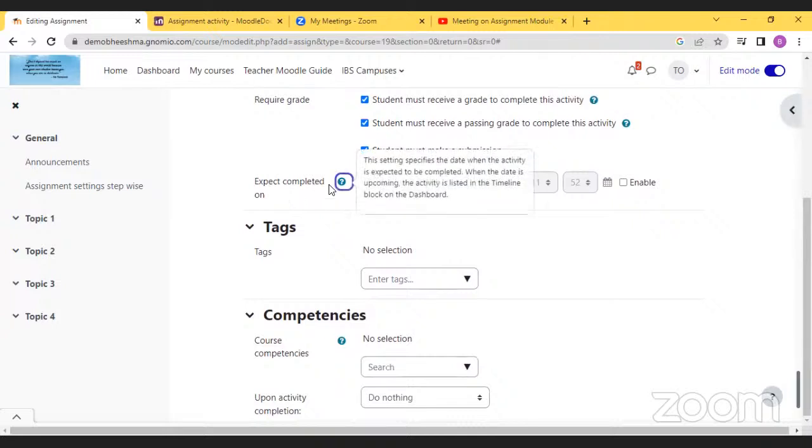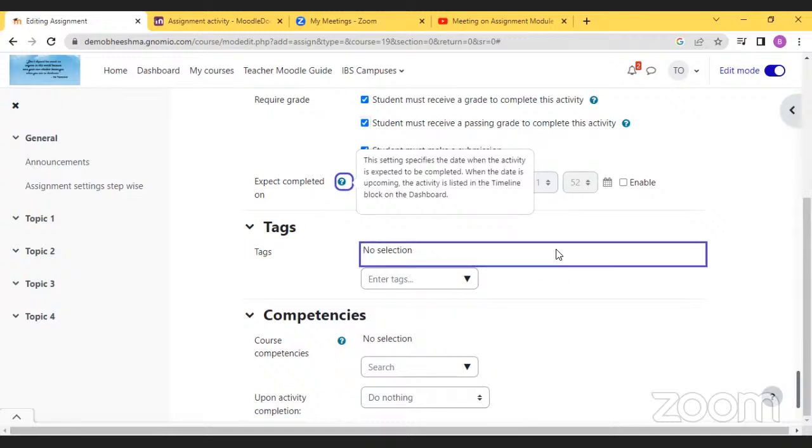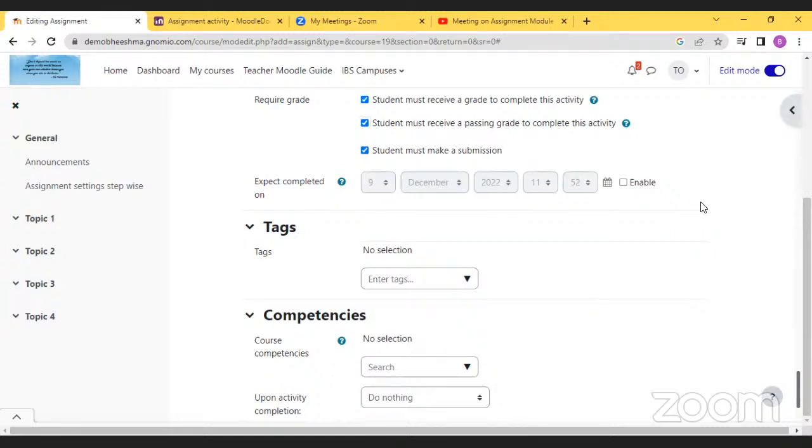What does it mean? We have already given the date, no? Yes, the date when the activity is expected to be completed, and when the date is upcoming, the activity is listed in the timeline block on the dashboard. So what is the advantage of enabling this, Rajeshwari? You said we have already given the date, so why do we need this again? It's just sending a reminder, reminding the students. Click on this help icon.